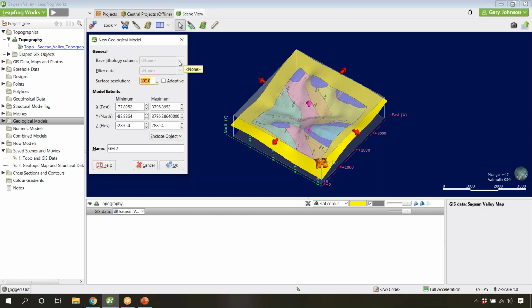You can also designate your surface resolution, which is going to be the side lengths of the triangles that make up the surfaces in Leapfrog. We call our surfaces meshes, but you might be familiar with these called wireframes, for example, where it's a bunch of triangles pieced together to create a surface. And so that is what the surface resolution actually relates to. An adaptive surface resolution allows those triangles to vary in lengths, and it will be higher resolution where you have data and less resolution where you don't. I'm going to leave this as the default with adaptive unticked.